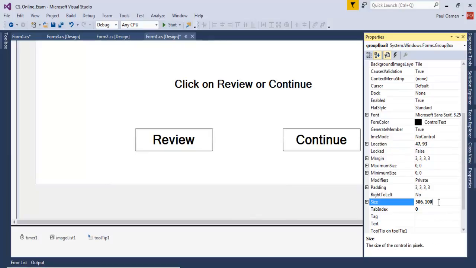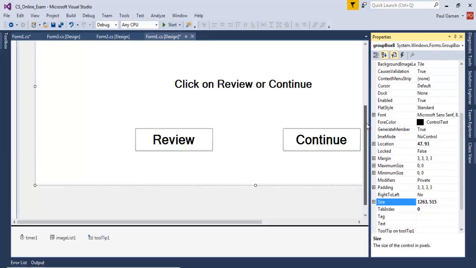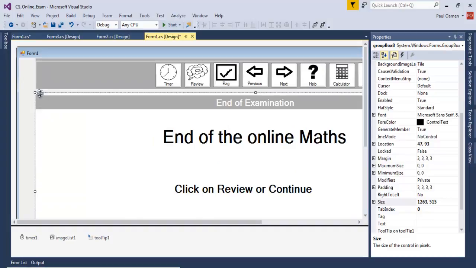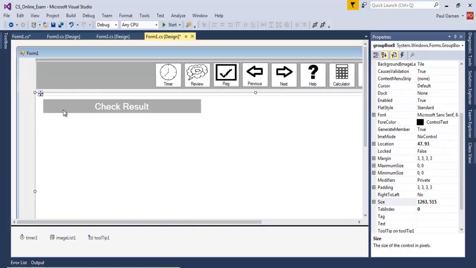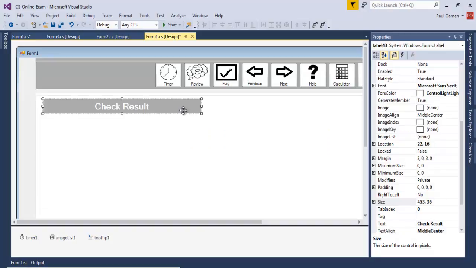Then this will be right there. I believe it's there somewhere, but it's not visible. So let's go up and just bring it up. There it is. Right click, bring it up. Alright, that's it.